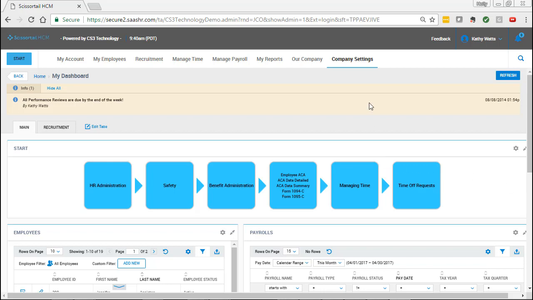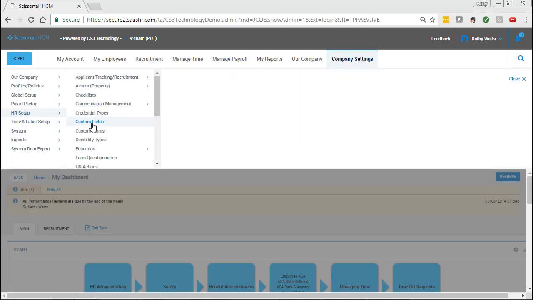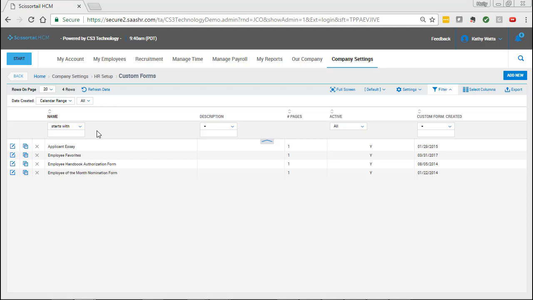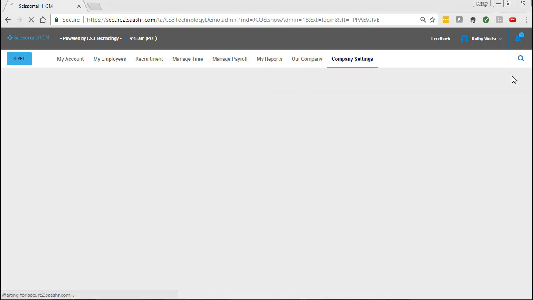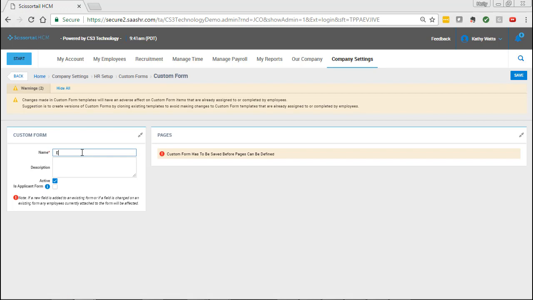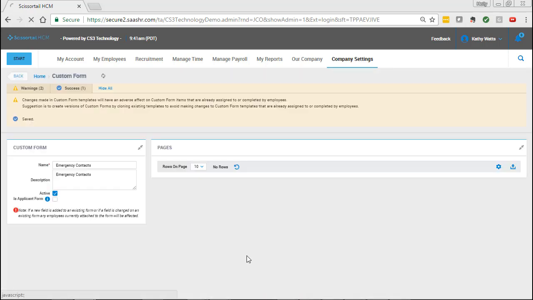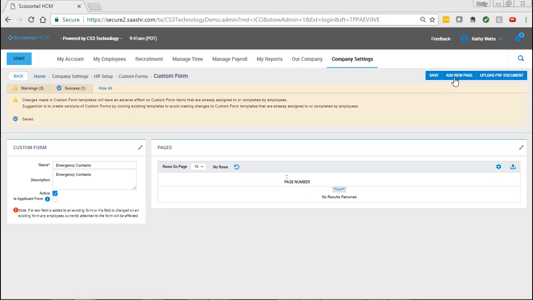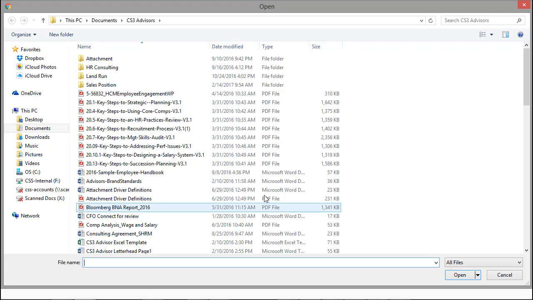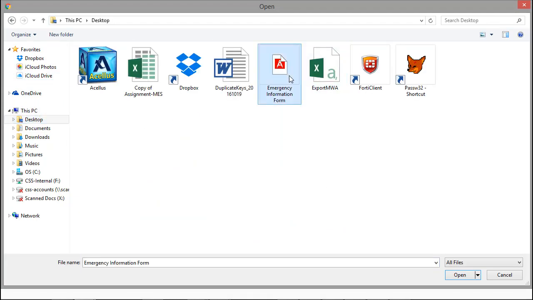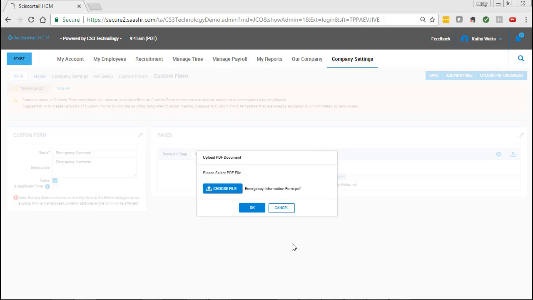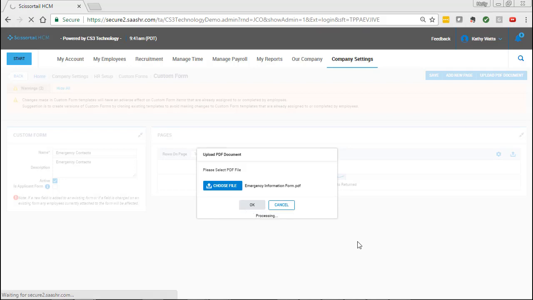So what we'll do is go to Company Settings, to HR Setup, and then click on Custom Forms. From here, I'm going to click Add New in the top right-hand corner, and I'm just going to label this Emergency Contacts. I'll copy that down into the description as well. Once you're finished with the title, you'll click Save, and then click Upload PDF Document right here. I'll choose my file, which is Emergency Information. Once we have that in, we'll click OK.